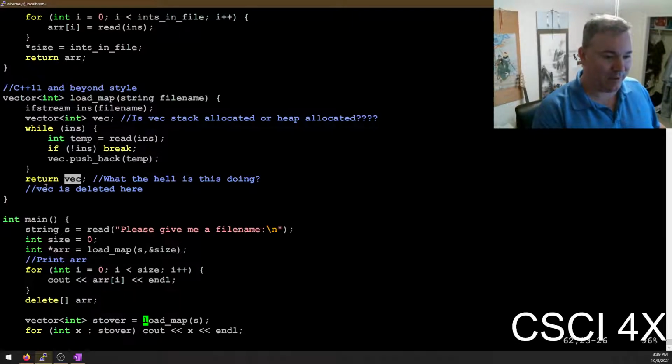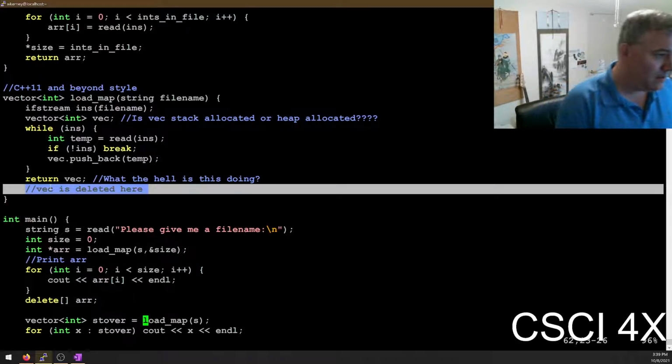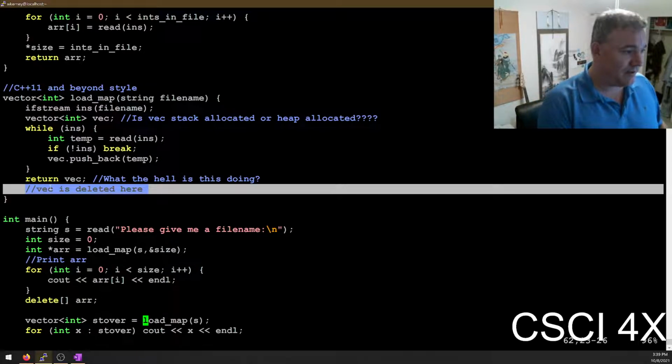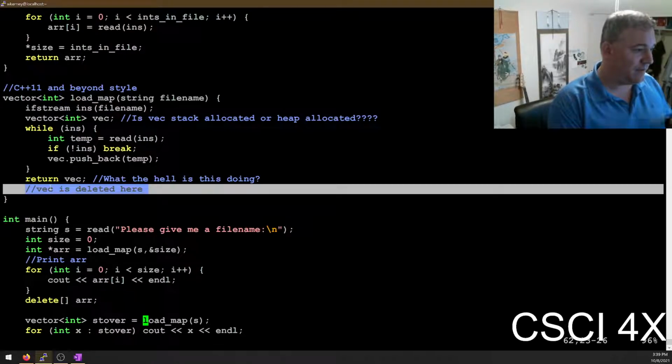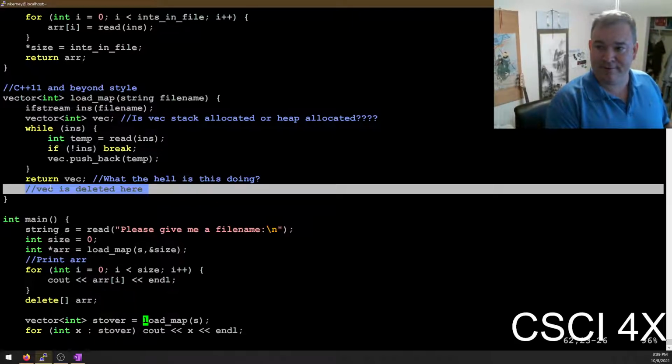And then when vec goes away, vec probably has a note in itself saying, I don't have any data in me right now. I'm empty. And so when the deleter is called, it does nothing. Oh, the vector is empty. Return. That's it. It's beautiful. It's a beautiful bit of code.